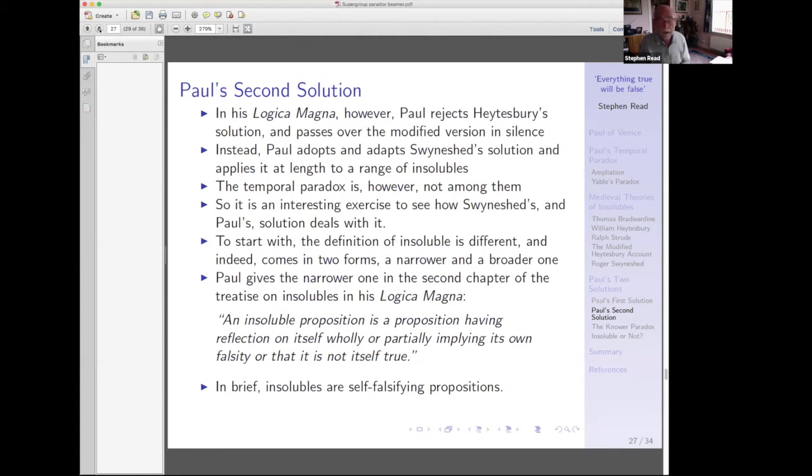The definition of insoluble comes here following Swyneshed, in a narrow and a broader view. The narrow one is one that Paul himself gives explicitly in the Logica Magna: an insoluble proposition is a proposition having reflection on itself, wholly or partially implying its own falsity, or that it itself is not true. An insoluble is a self-falsifying proposition.